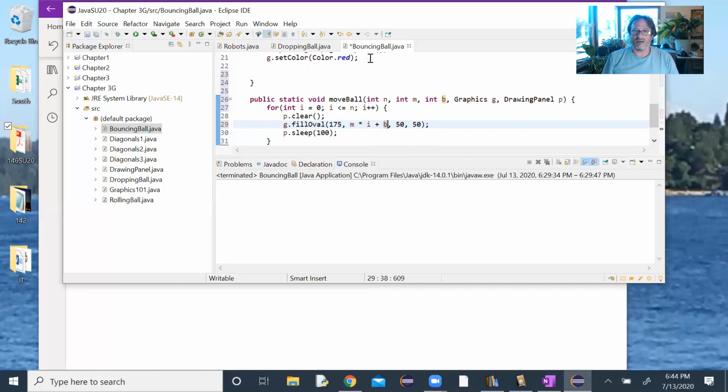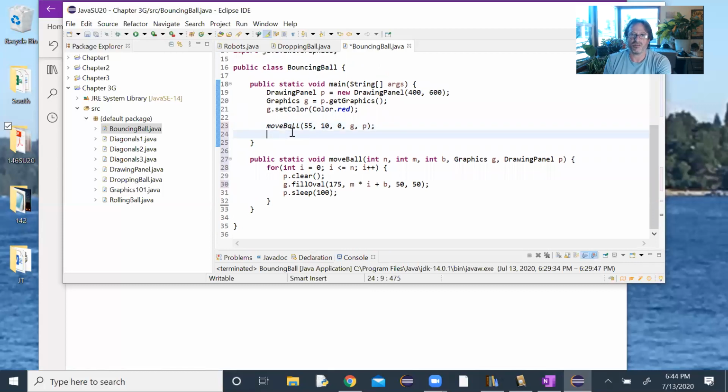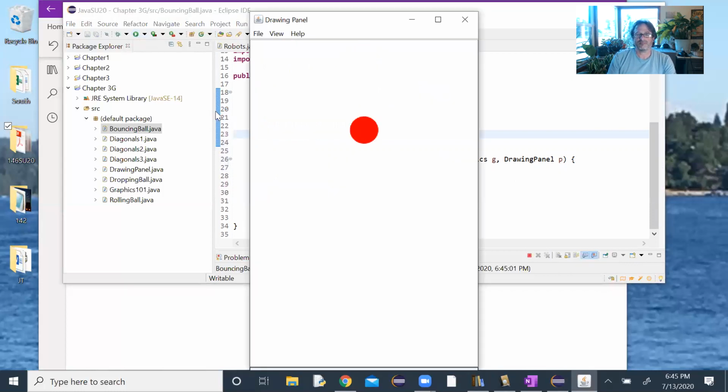So if I make a call to this function now, moveBall, I'm going to send in 55, a slope of positive 10, and a y-intercept of 0, along with my graphics object and my panel. And this function call should move the ball down. So that recreates dropping ball, using the method moveBall. Hopefully. Perfect.